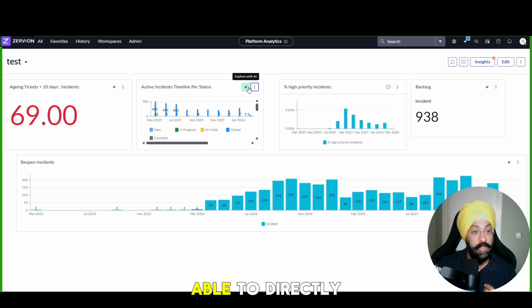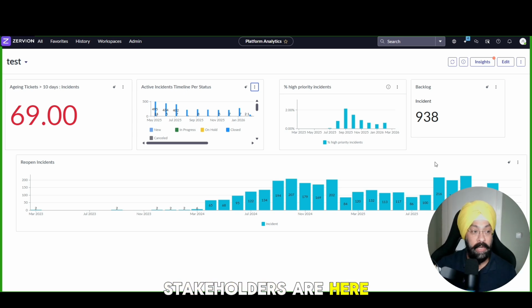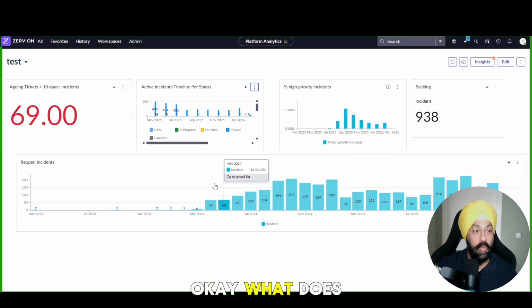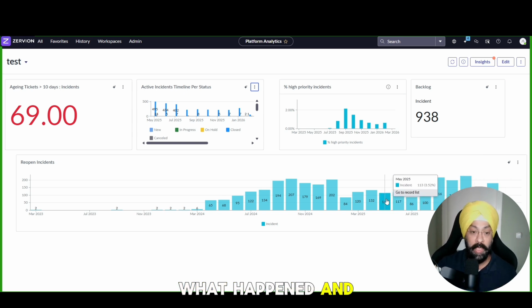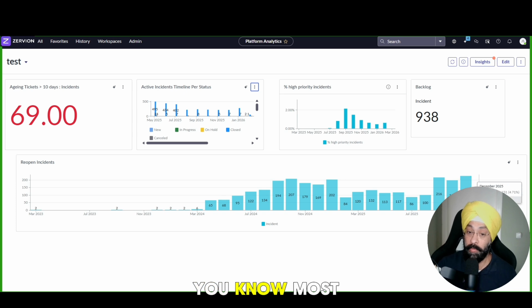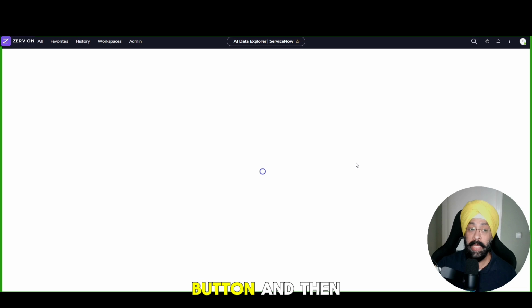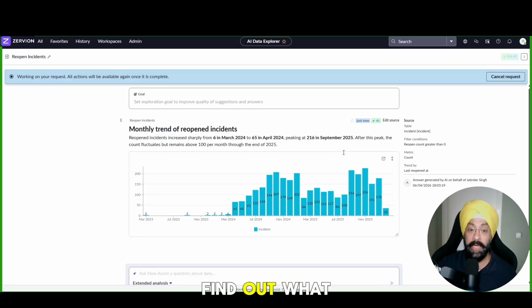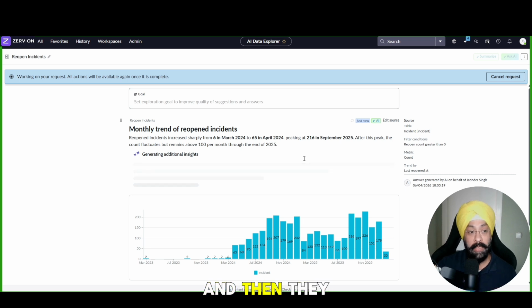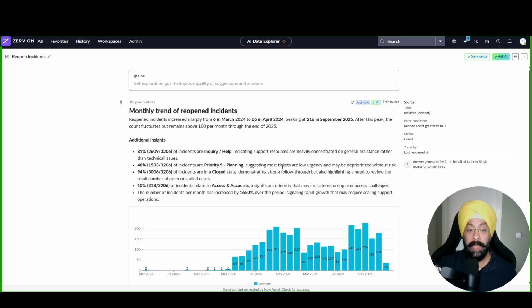Coming back to the dashboards, I think this is where most organizations would love to bring this feature, so that people are able to have conversations directly from the dashboard itself. Once your stakeholders are on the dashboard, they may ask what this reopen incident means, what happened, and which team is causing most of the incidents that are getting reopened. They can just click on this button and have a further conversation in detail to find out what was happening.